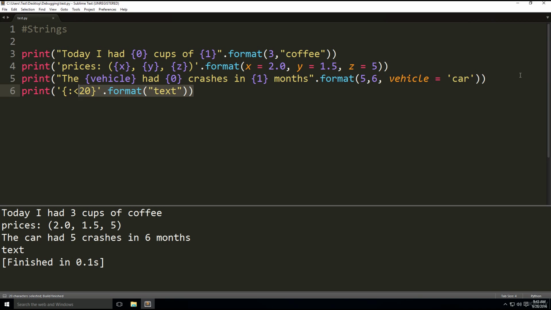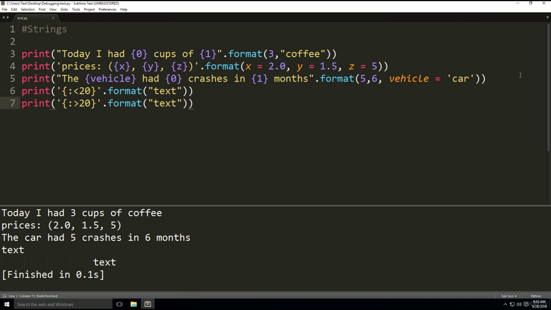So let's see the same thing with right align now. Okay, right align. And as you can see, this is the left and that's right alignment.